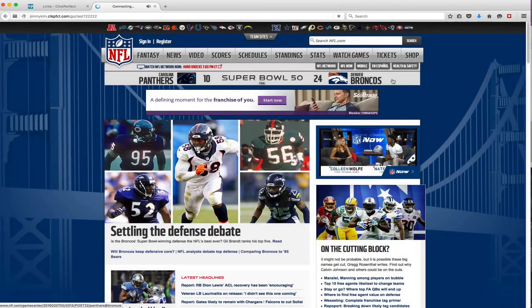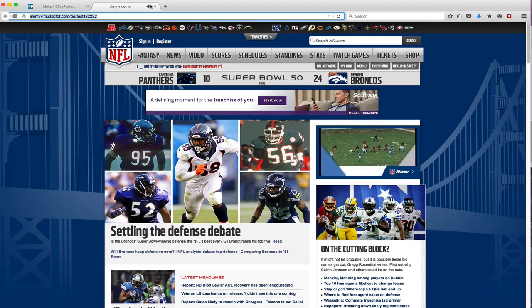Obviously, they can click out of it unless you want them not to be able to click out of it. You can even force it to stay on top of it. The link up here does not show NFL.com, so they don't know where they're actually at. And secondly, see up here it says Jimmy's demo, just like we had set up.